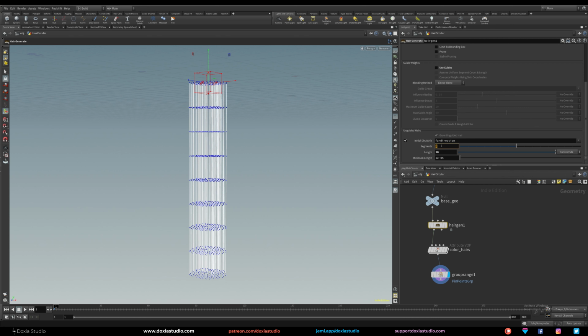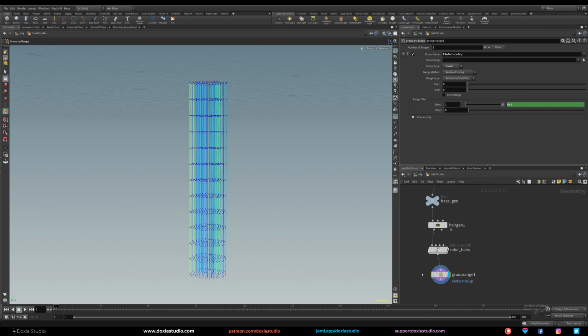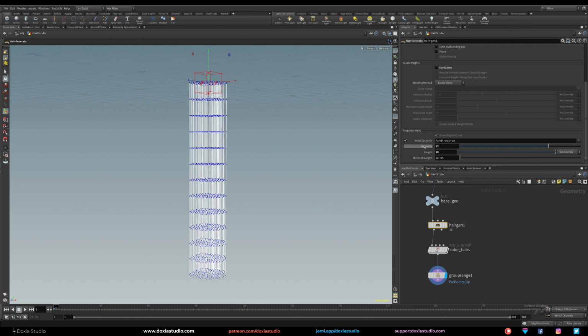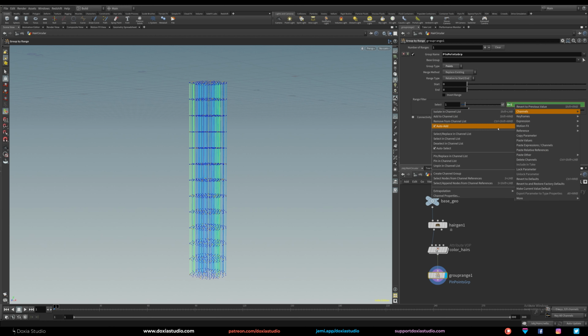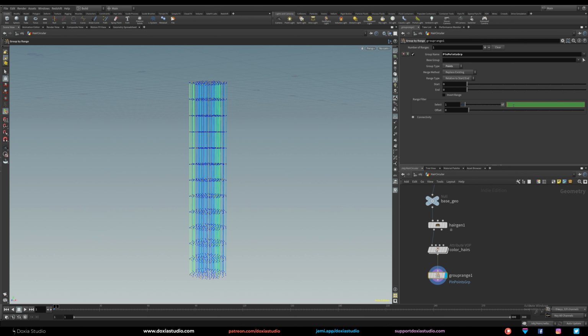But if we switch this to 12, our group points will no longer work, and we need to keep this in a procedural way. So let's go here on segments, right click, copy parameter, and then come to group points, and here instead of 8, let's first clean this one. Right click, paste relative reference. So this will give us the same number, but we need to add 1. So let's go +1.